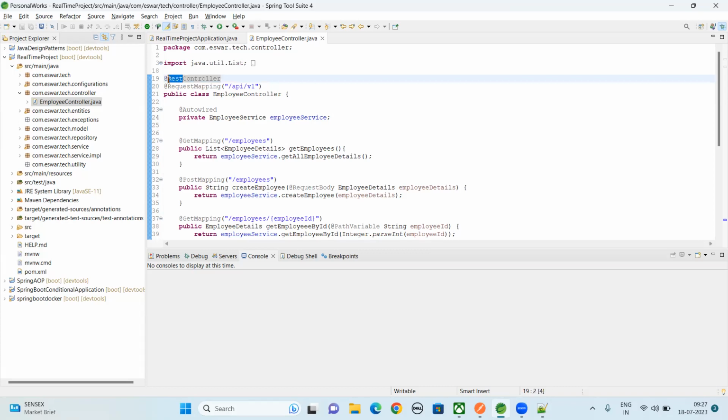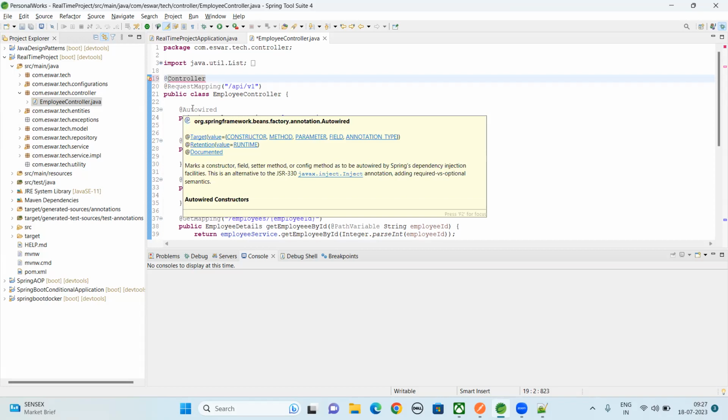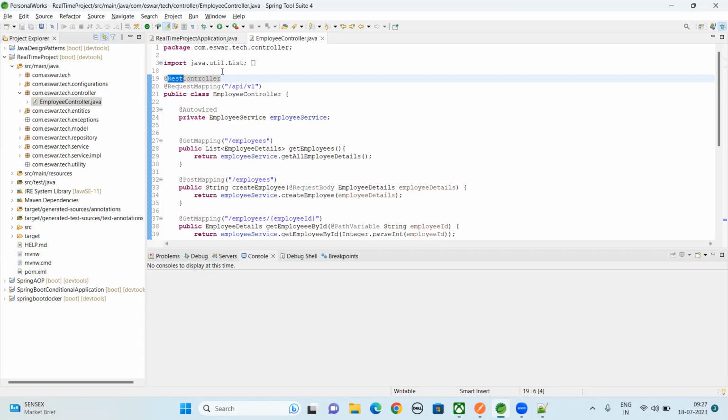Why do we need REST controller? We already have a controller. There is no difference, both controller and REST controller will still work for you, but there is a slight difference. If you use REST controller, your class will work as a REST API, which means it sends the response as part of the body. Then we have to go with the REST controller.